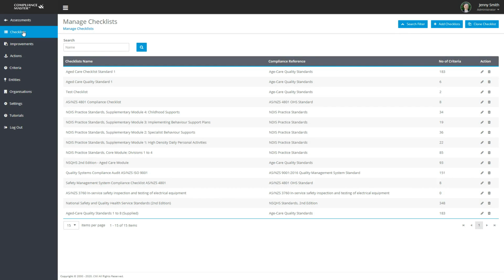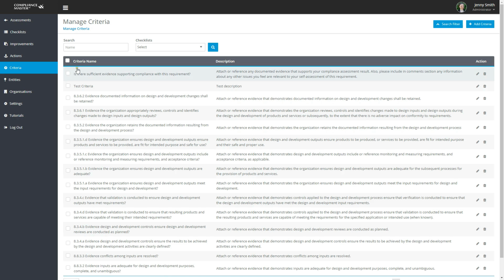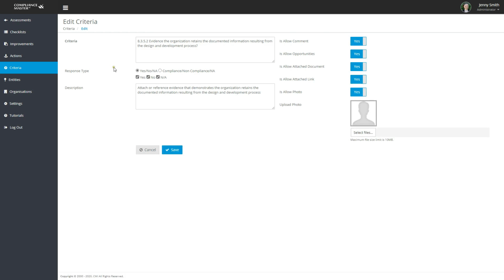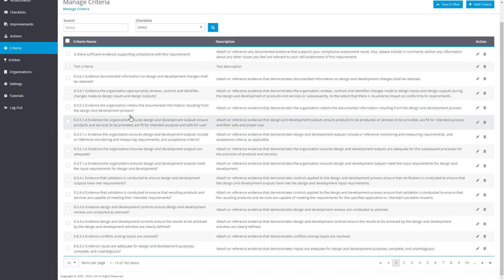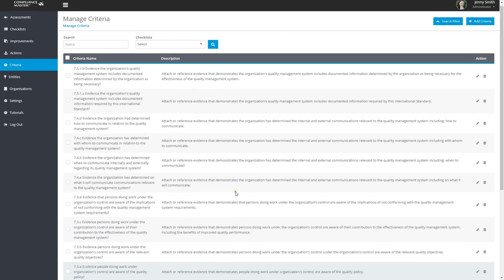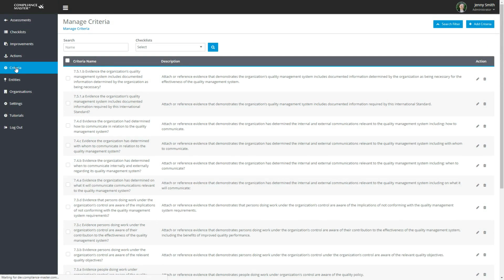The next module is the Criteria module. This is where all the assessment criteria used to construct your checklist templates is centrally recorded and managed, which makes it extremely easy when it comes to making changes to assessment criteria that is shared across multiple checklist templates. Once again, to learn more about how to add and share assessment criteria, please watch our checklist tutorial by clicking on the link below this video.